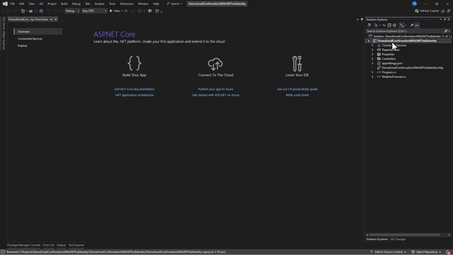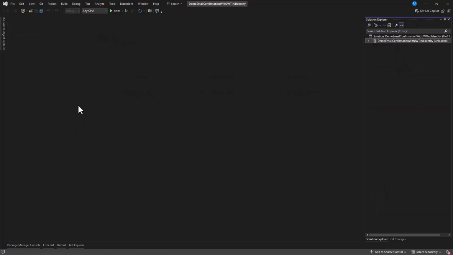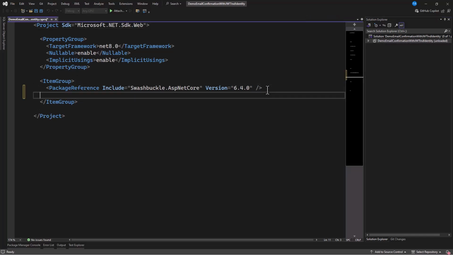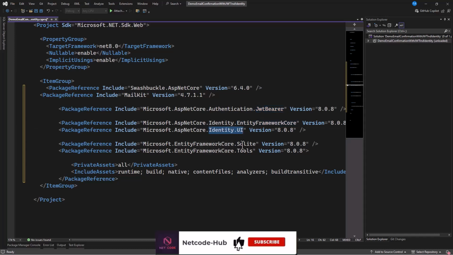So I'll just right click on this project, then I'll unload it. After I unload the project, then I'm going to paste in this and reload project with dependencies. So these are the packages that you need. Install MailKit, JWT Bearer, EF Core, Identity UI, SQLite, and Tools. You can decide to use SQL Server. It's still going to work. So choose a database and put it in there.